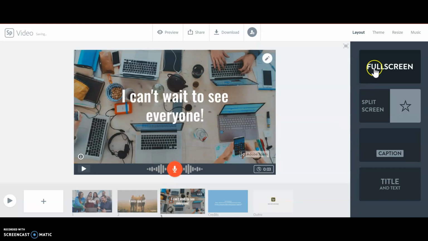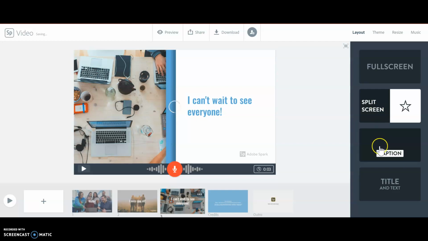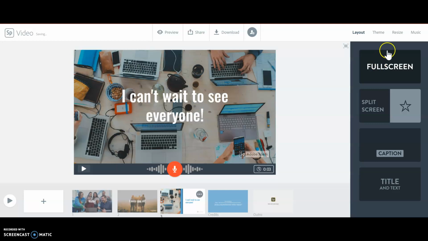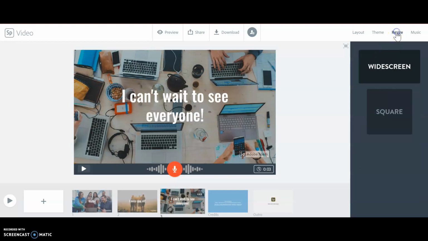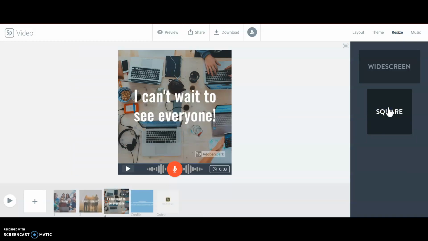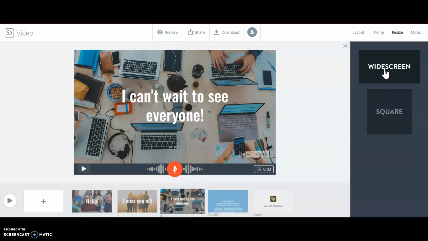So you have some options. You can leave it full screen as I have it. You can do split screen. You can add captions, title, and text. Remember that you can resize, so we can be on widescreen like we are right now, or we can go square. I'm going to return it to widescreen.